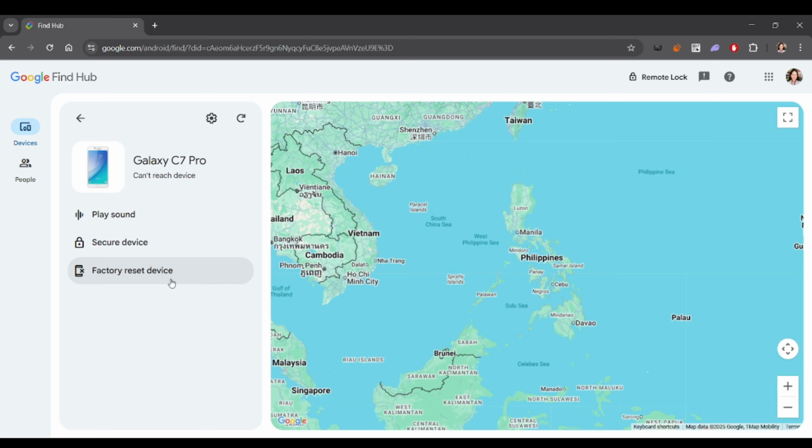And if you think the phone is gone for good, you have the option to erase all data on the device. This protects your personal information, but it also means you won't be able to track the phone anymore once it's erased. So whether it's lost around the house or somewhere out in the world, Google Find My Device gives you control and peace of mind.